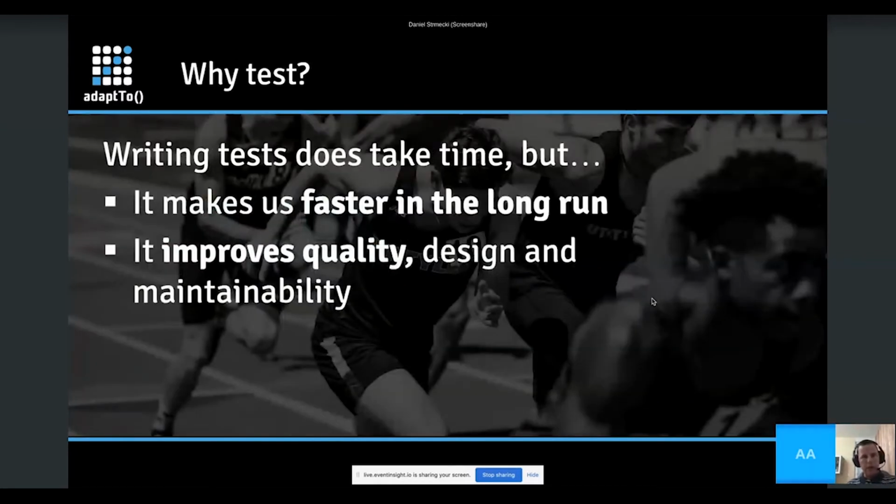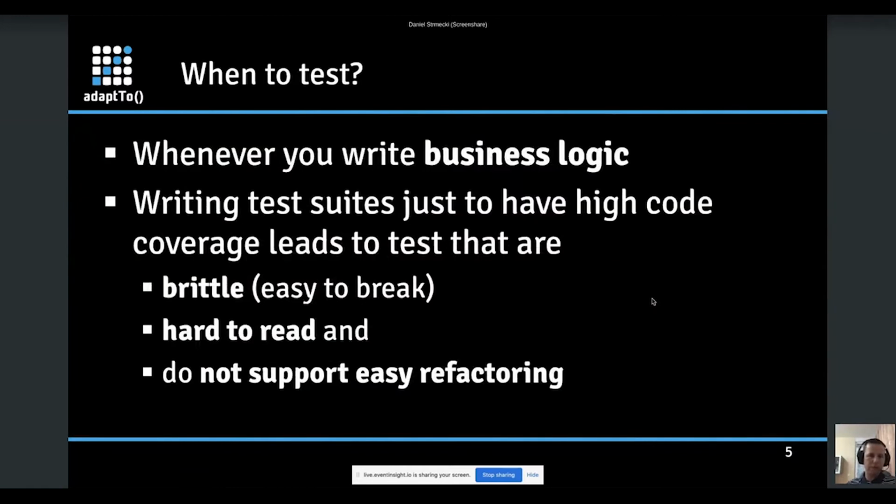The second question that I raised in the intro is why do we even test stuff? And I also believe there have been several talks already around this topic. And I think we have a consensus in the community that writing tests does make sense. It does take our time, but in the long run, it makes us faster, and it also improves the quality, design, and maybe most importantly, the maintainability of our projects and our solutions.